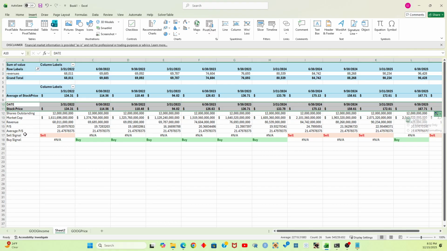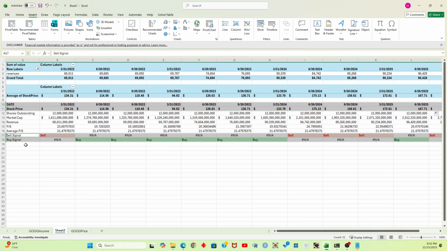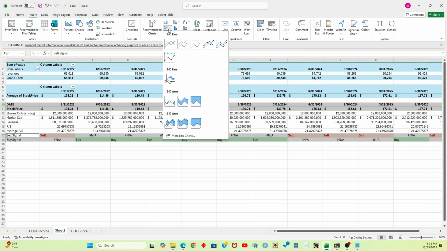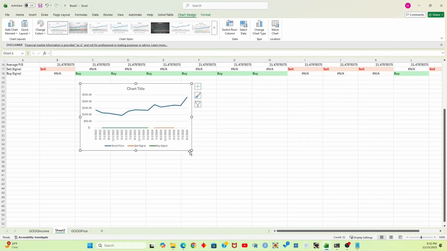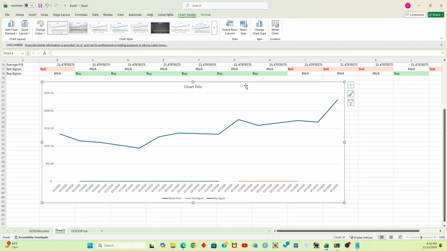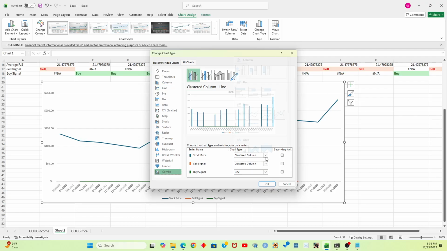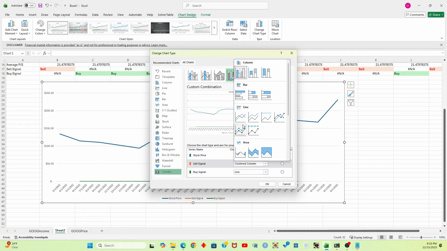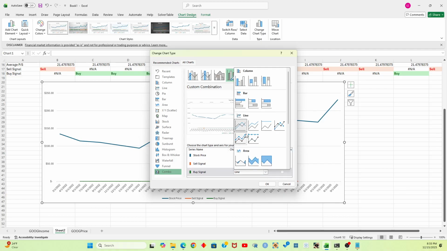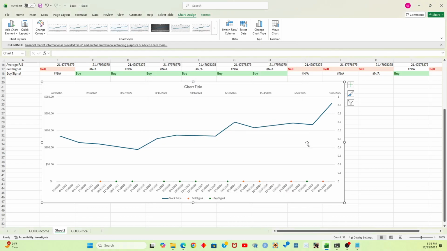Not only do I want the stock prices, but I also want to know what to do at those prices. So I'm going to also highlight the sell and buy signals. I'll choose that one for now. Okay, so far this looks pretty good. I'm going to actually change the chart type. I want a combo. I want the stock price as a line. And then I actually want the signals to be a scatter plot. So I'm going to say yes to that. And there you go.